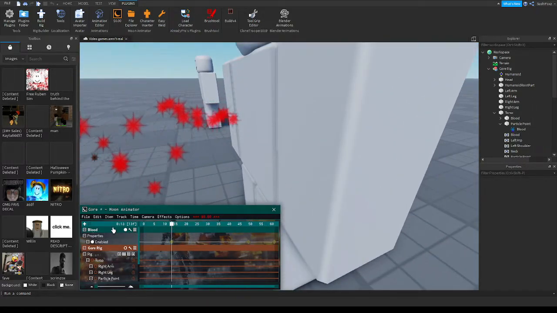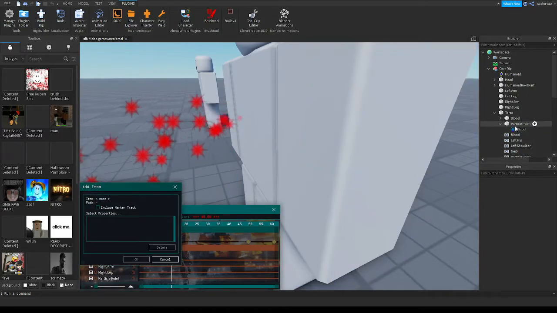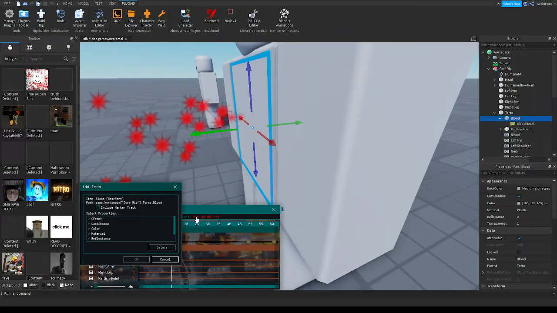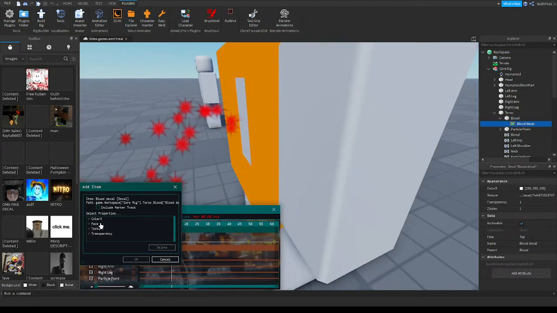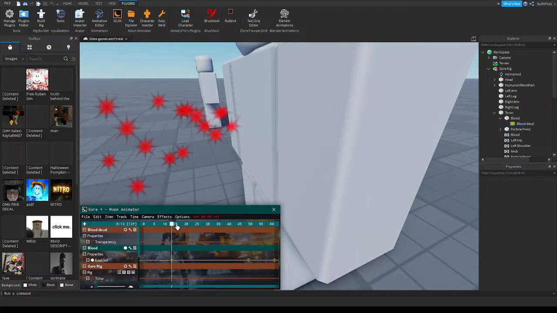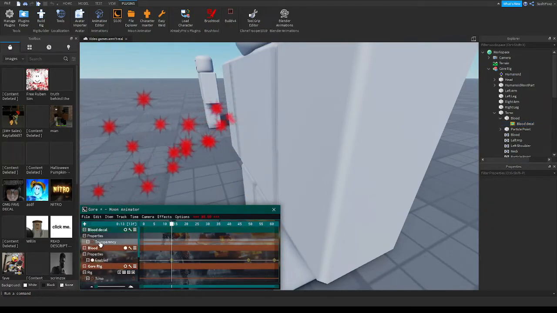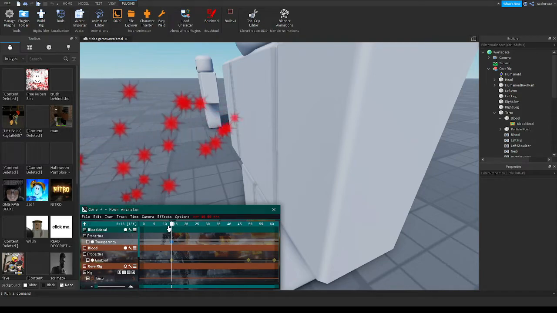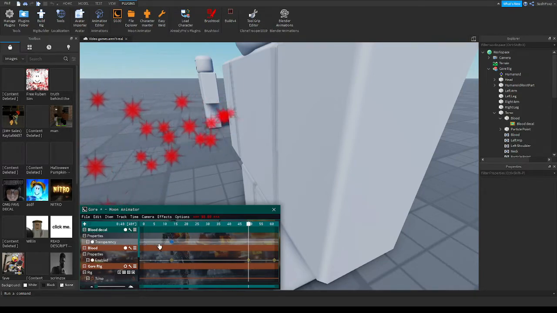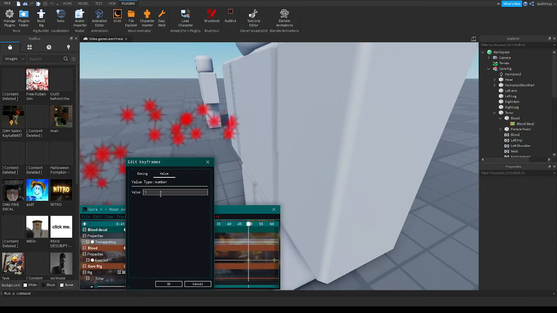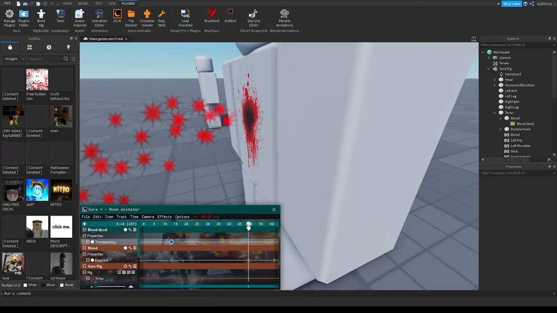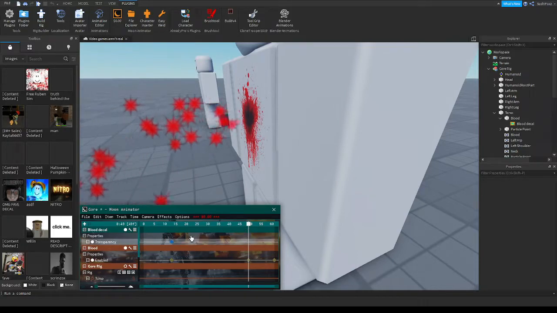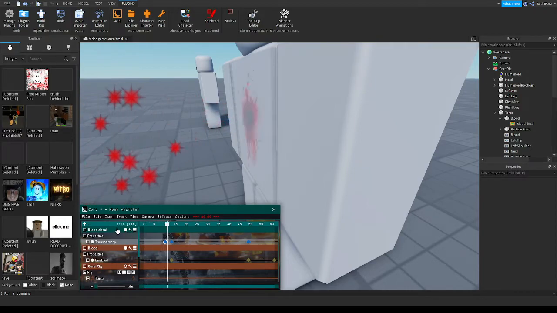So, and then we're gonna add the blood decal, and we're gonna make it the transparency here. So then we're gonna put a point here, here, not yet. Change this to 7 and make the value 0, so it's not transparent. And then we're gonna put this here. So it's gonna either fade in or you just kind of make it go there real quick.